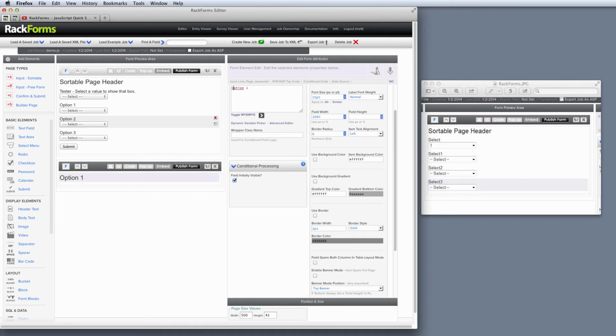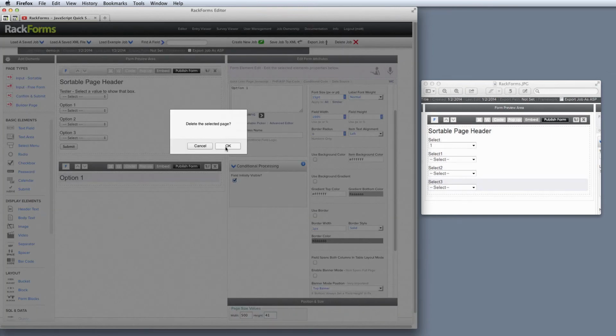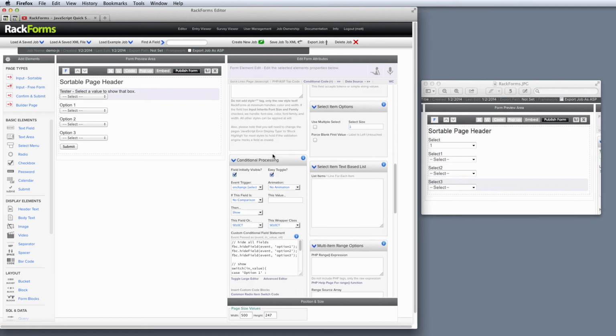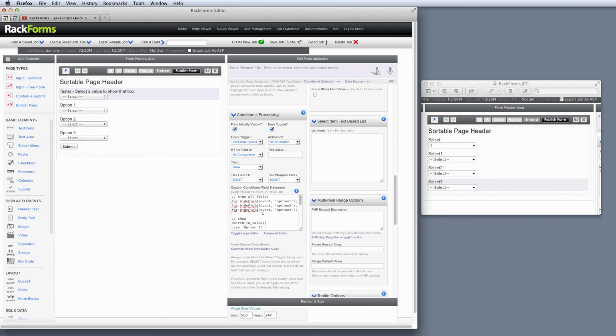So it's one of the tricks, of course, of doing this type of logic: what is the appropriate way of doing it. But most of the time, JavaScript is the right answer. And by using these conditional code statements right here, we can get really complex when we need to create exactly the type of logic that we need.